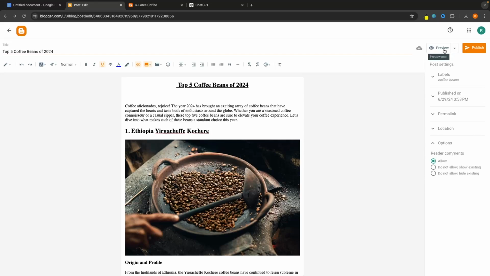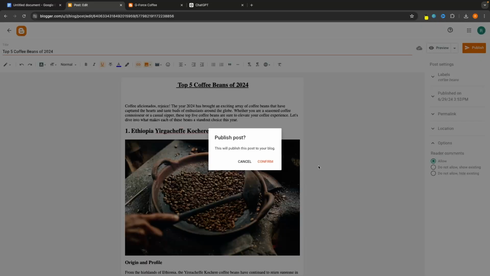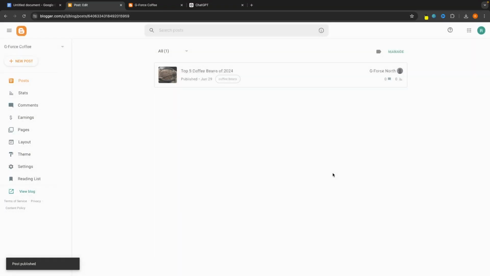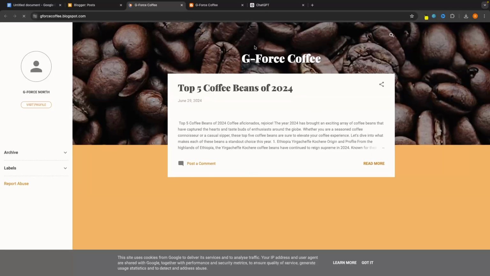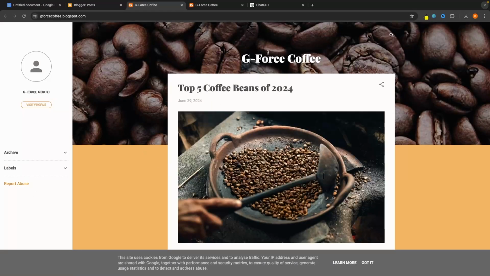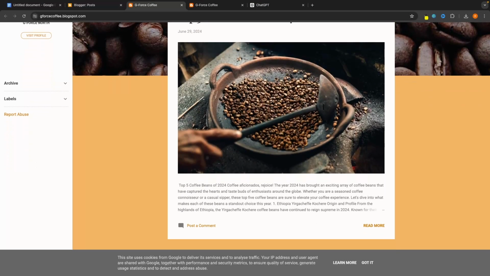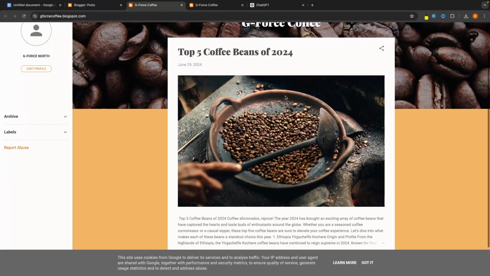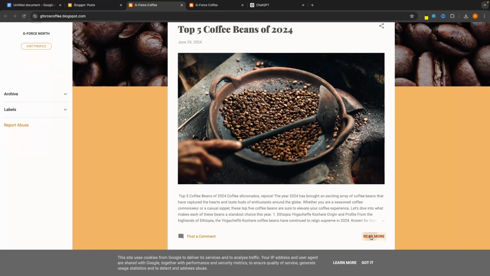Before you publish this, you can also preview your post, but I don't see any point right now. So I'm just going to publish this, click on confirm. And just like that, this post is now published. So I can now go back over to my blog and I can see on the main homepage of my blog, the blog article is right here. To pull the full blog article up, I just click on read more.